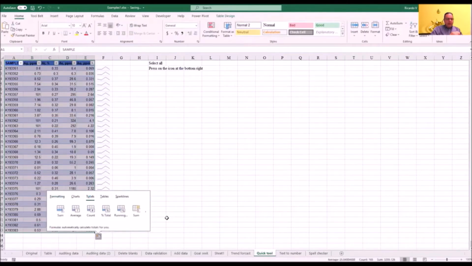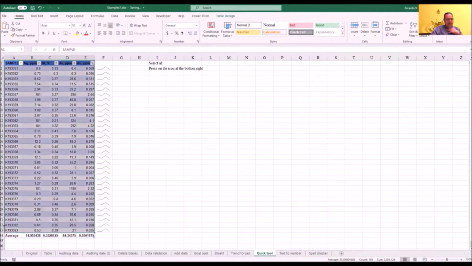You can see, you can have the average. That's it, the average for each of these things. So it's a very useful Quick tool. It's called the Quick tool to have an idea of your data.